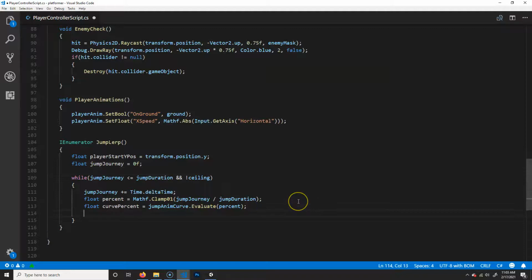Now what we've got to do is actually make that our jump Y position. So we're going to do a float jumpYPos. Jump Y position is going to be equal to Mathf.Lerp, and then a whole bunch of stuff. So we want to find what we're actually going to punch in. I need to get a number of what we're seeing here, right? So I have this curve percent, and that's this. But now I actually need to put that in there.